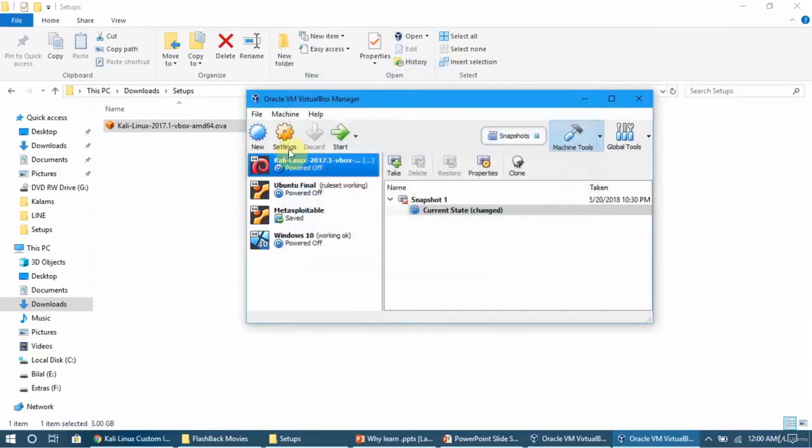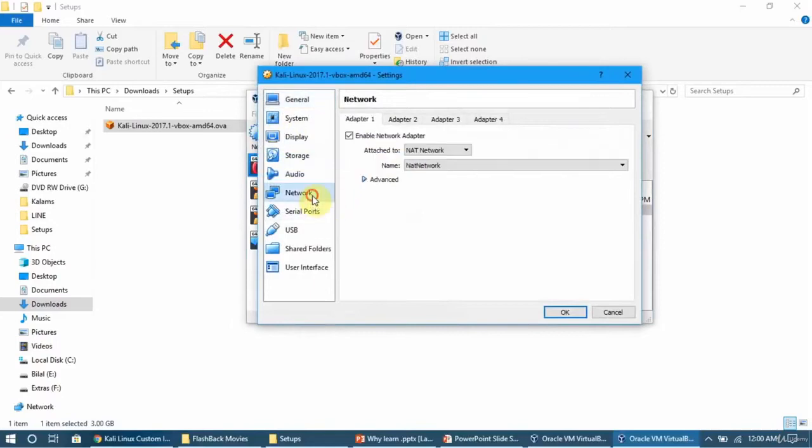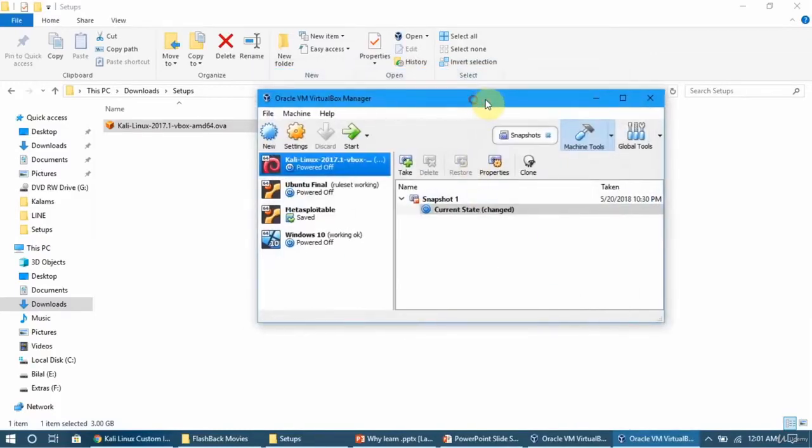You can click OK. You can go back to the settings of Kali Linux again, and then you can go to network, and you will see there is another network added to the settings. So you can select NAT network and just click OK. So our machine is actually set up, and you can just click start and it will start for you.